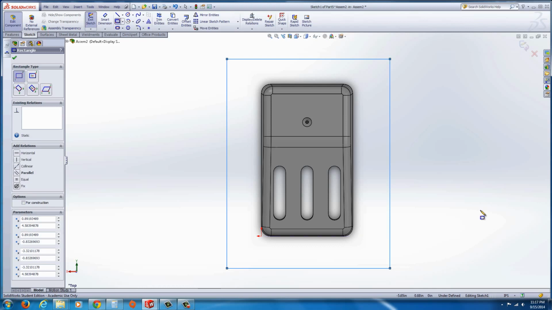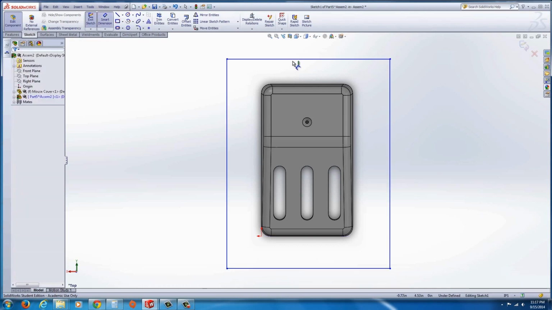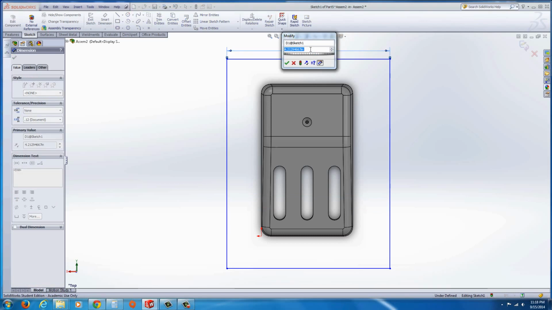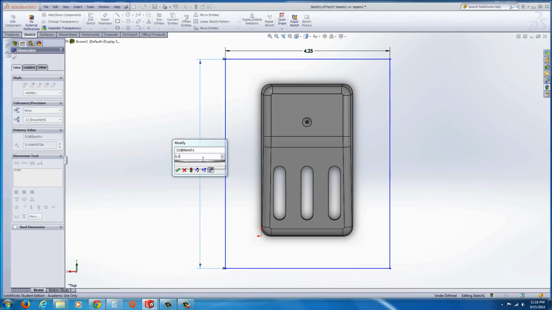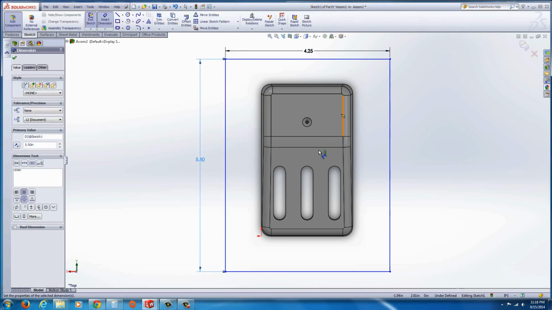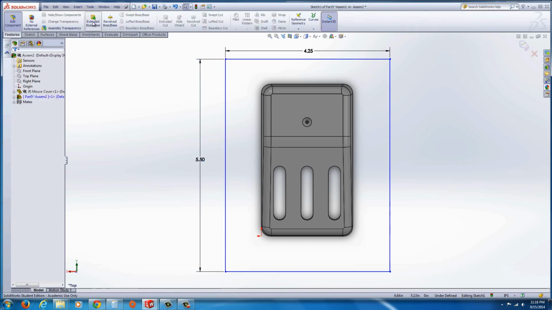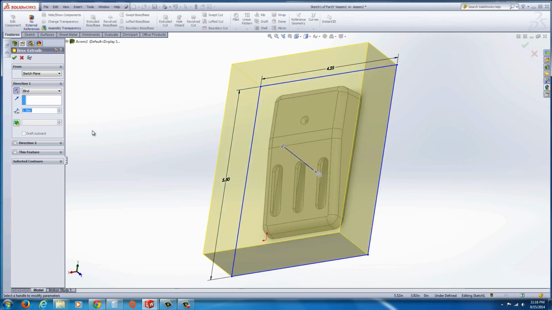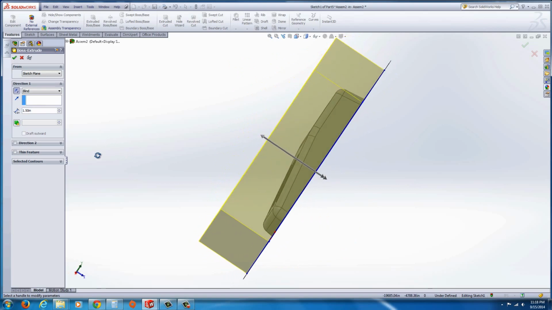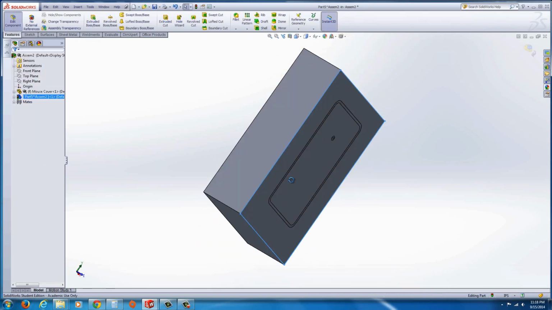I'm not going to worry about putting the dimensions in. If you want to put them in, you're more than welcome to. Just some basic dimensions here of 4.25 by 5.5. Let's say that's about it. And then you could center it if you like. I'm not going to bother doing that right now. I'm just going to go to Features and extrude that. I'm going to extrude up into the part here, approximately 1.5 inches. And you'll probably want to make room for your cooling lines. Hit the green check mark.